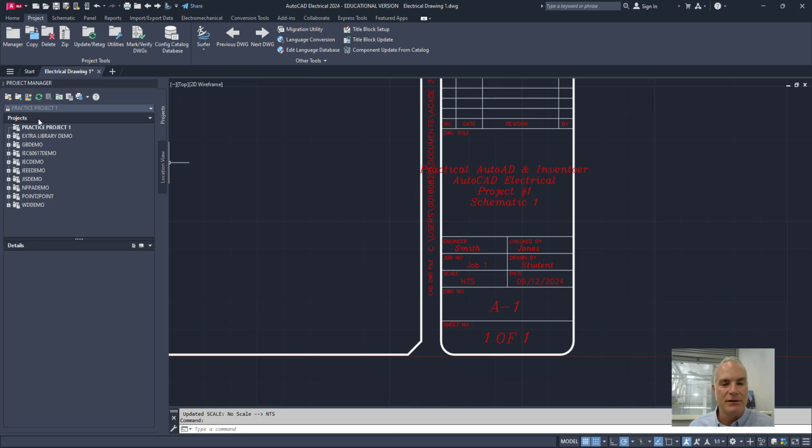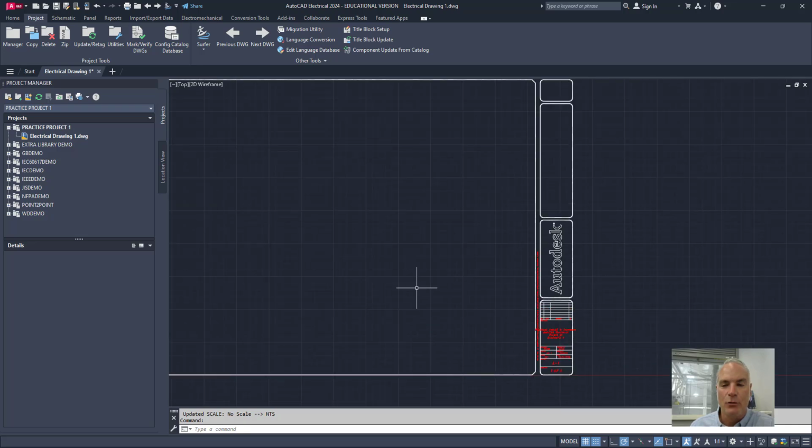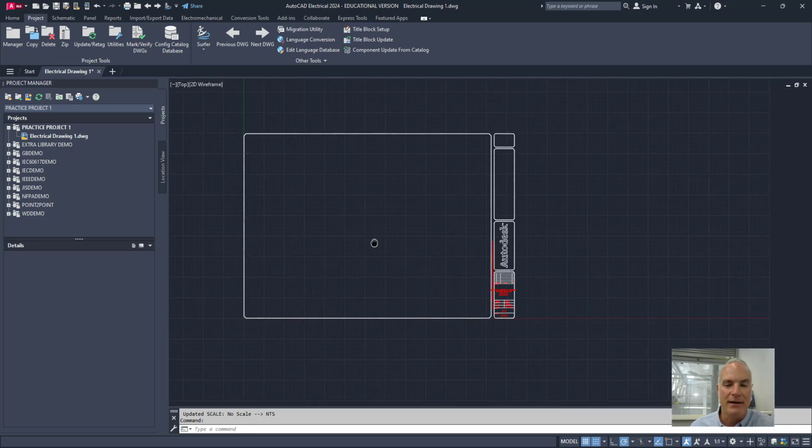So what you have to do once in a while is come up here to the little green button and choose refresh, and it makes it think about it a little bit. So now it's like, oh yes, indeed, you've got this new drawing in here, electrical drawing one, and it's a part of this project. Now, if you want to add other drawings, you can do that as well.